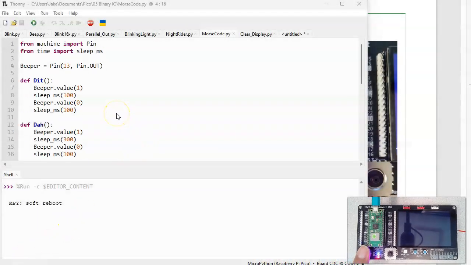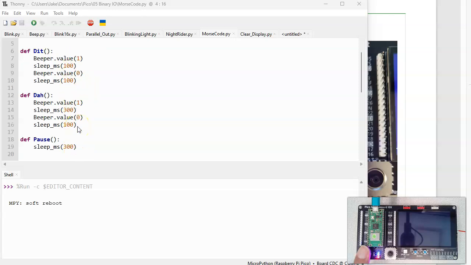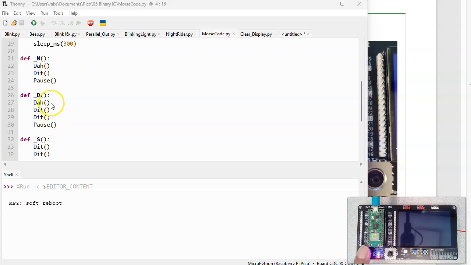So to do that, I'll do bottom-up programming. First, let's do the dits and dahs. A dit is 100 milliseconds on, 100 milliseconds off. A dah is 300 milliseconds on, 100 milliseconds off. The standard in Morse code is 3 to 1. A pause between letters is a 300 millisecond pause. An N is dah dit pause. D is dah dit dit pause. S is dit dit dit pause. U is dit dit dah pause.